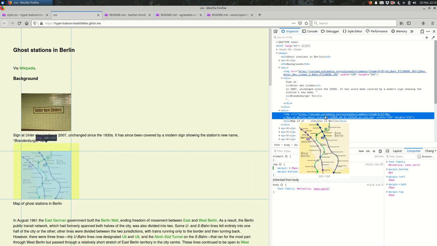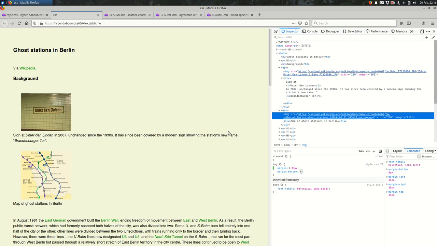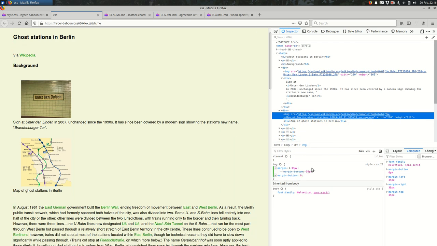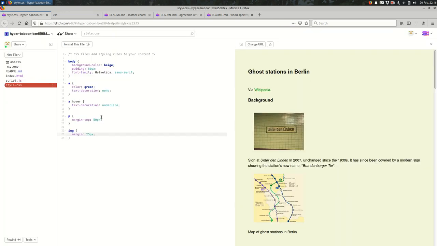And now if I hover over, you'll see it shows you the spacing over on the left. The margin is yellow here. In Chrome, it's a slightly different color, but it's the same principle. So, like I said, I will almost always test out my changes here and then go back to the code and copy them over once I'm happy with them.